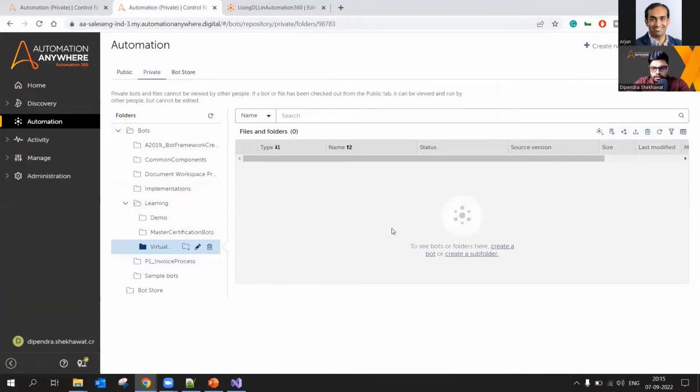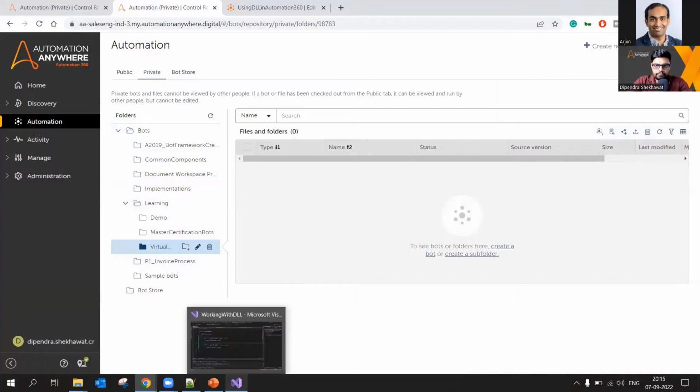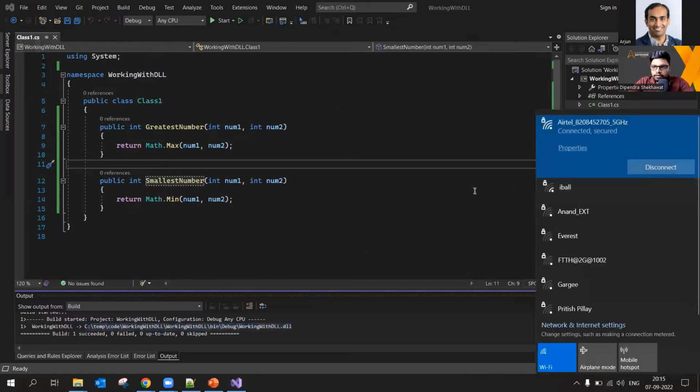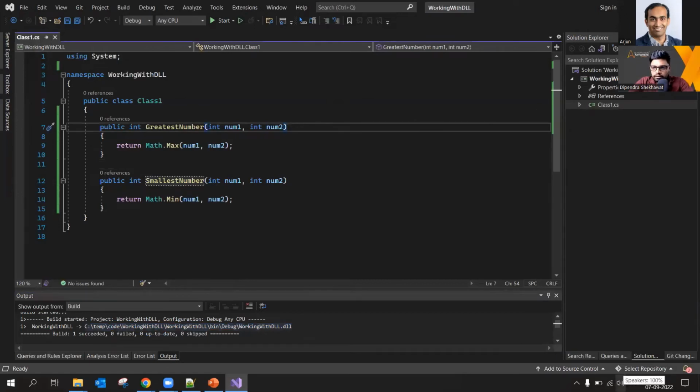Any questions, Arjun? We can take them meanwhile, we have time. Any questions related to creating a DLL specifically? Nothing specific. There's a couple of generic ones. Which language is recommended to build this DLL, C# or VB? C# is recommended.